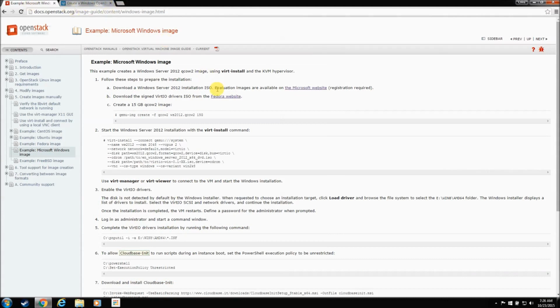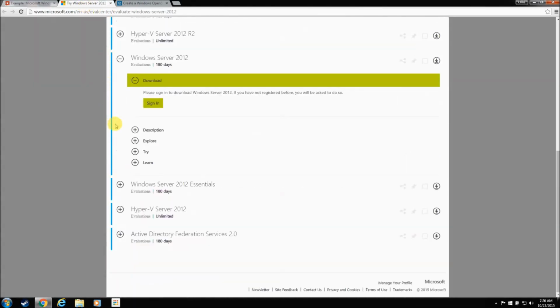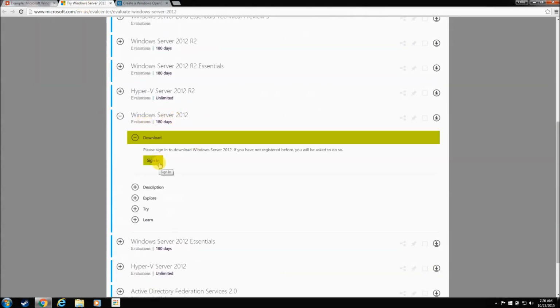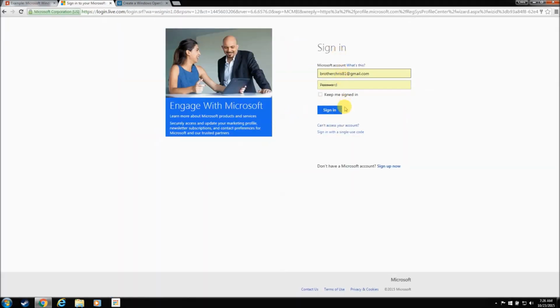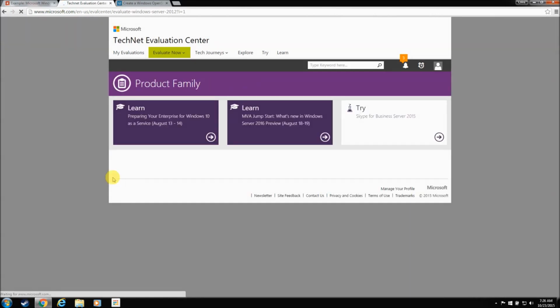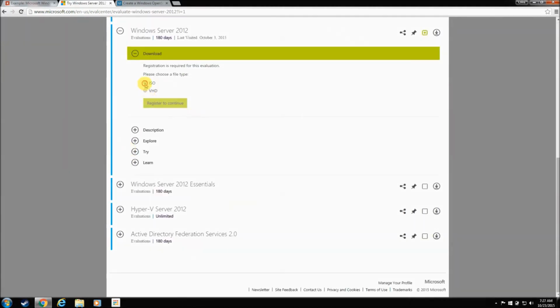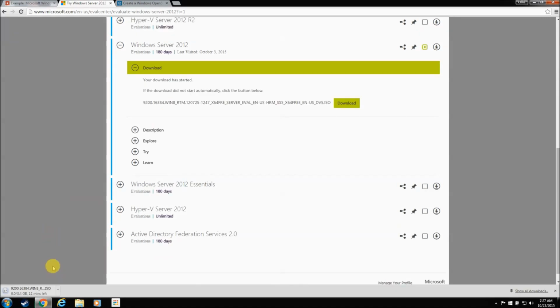So next thing we need to do is get a copy of Windows. On the OpenStack page, open up this link here and we'll go to Microsoft, and they will allow us to download Windows Server and use it for 180 days, but you do have to create an account. So hit sign in and create your own account. It's free. And we want an ISO file. And here we go. It's downloading.